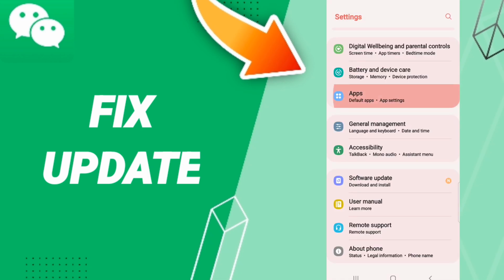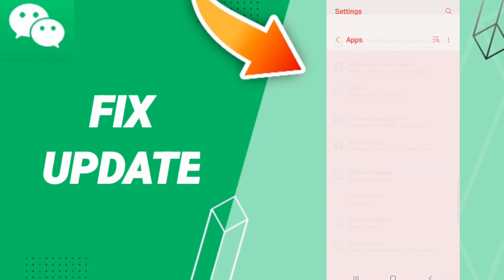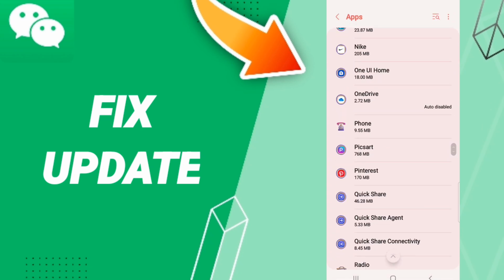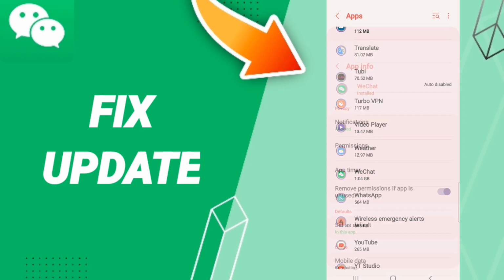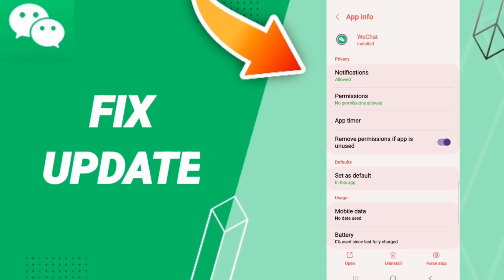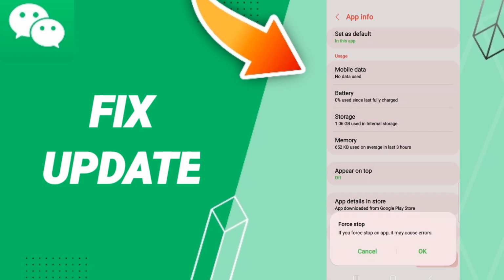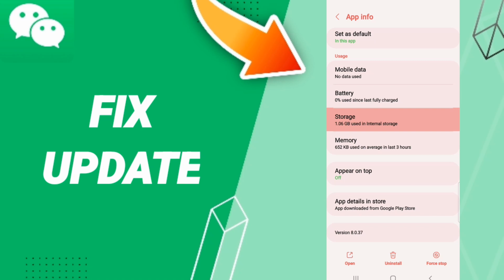After that, we click apps, default apps, app settings. When you find this list, you will search for the application WeChat. When you find this list of app info, you will enter the window of force stop and you will click OK. Here we'll enter the window of storage.